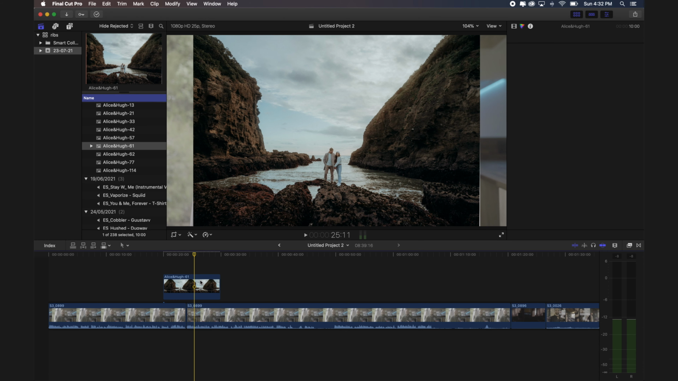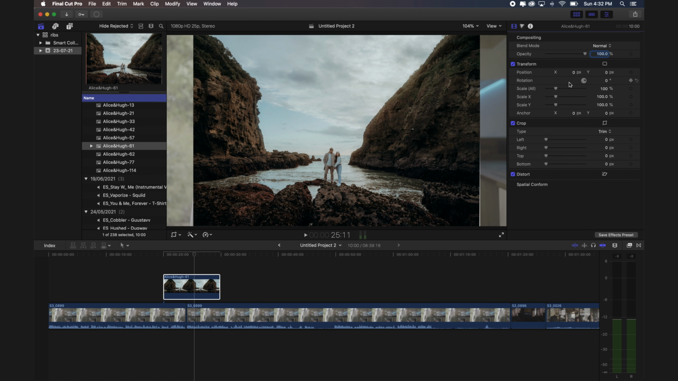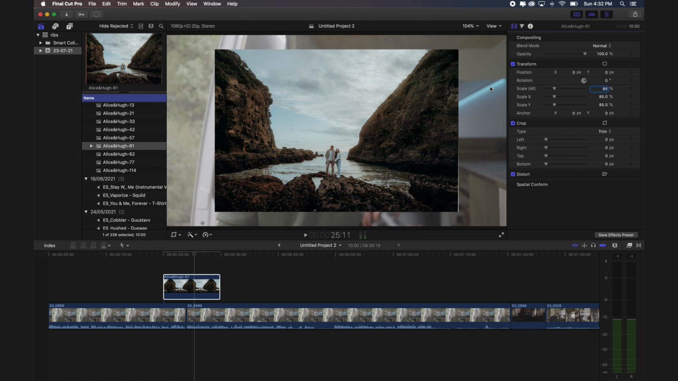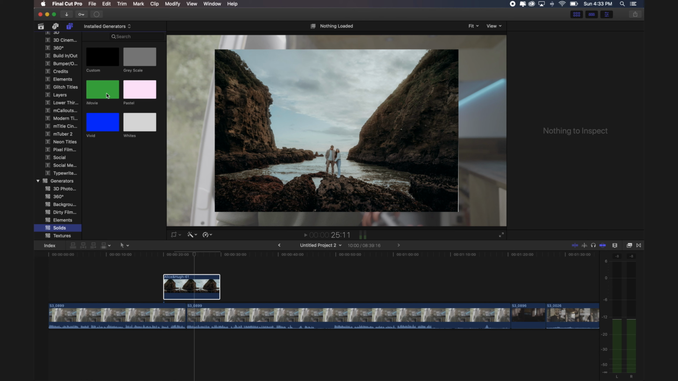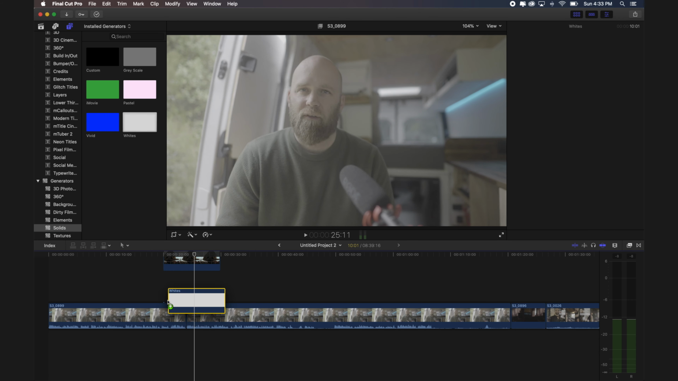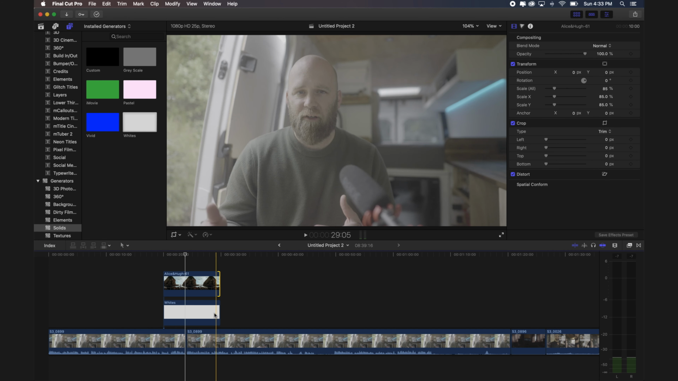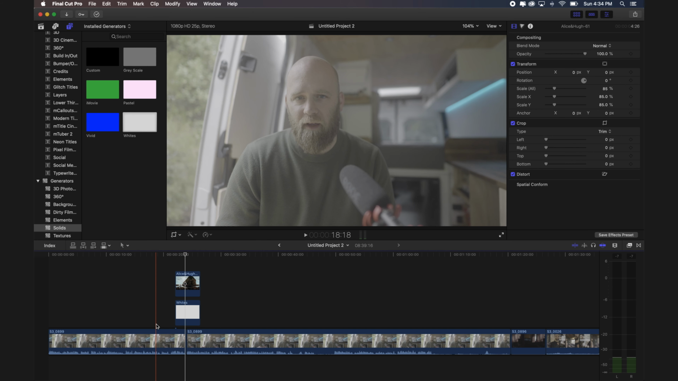Now what I usually do with photos is I'll go up to the settings here and make the scale about 85%. Now that's just going to shrink the photo down, and then if we go to titles up here in the corner and choose solids, we can put a white in between those two like so. So we've got our white background. I'm just going to make these a little bit shorter, so again I'll cut those ends off, and now let's play that back so you guys can see the hidden mistake.